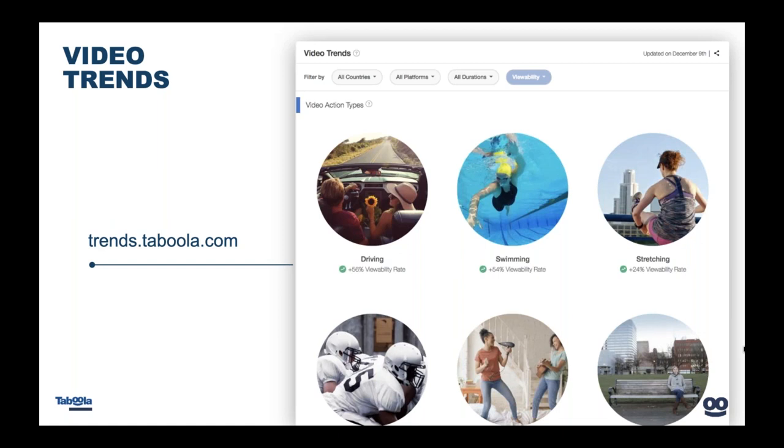And when you put together your video through Wibbitz or through any other platform, it gives you direction as to what kind of creative you want to use or what kind of video you want to put together.